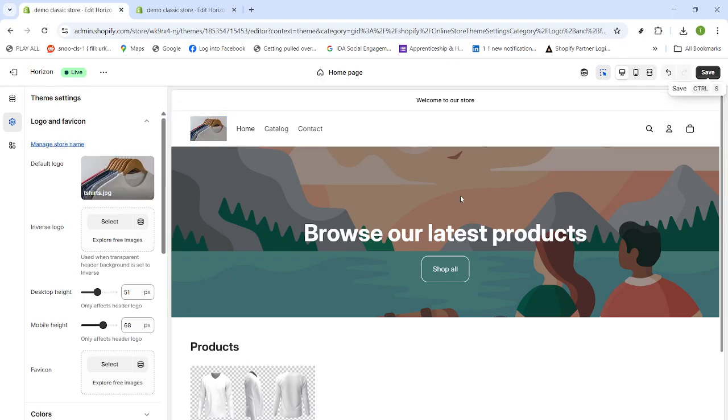Click an image you like to highlight it, then click Select to drop it into the logo slot. Remember, this placeholder is just to help you preview sizing. You can replace it later with your actual brand file.